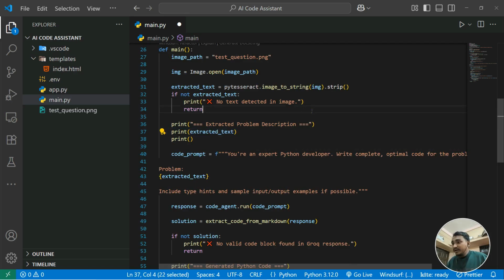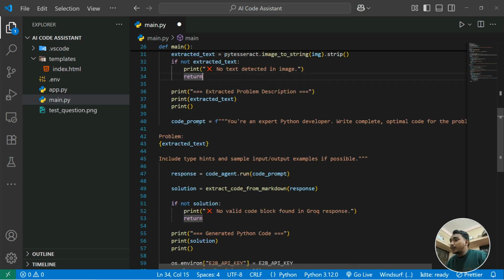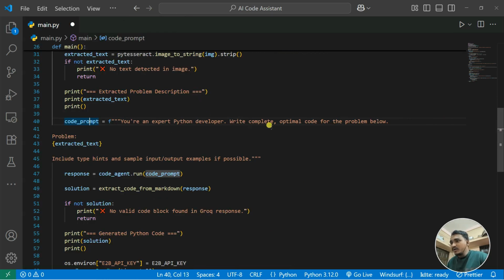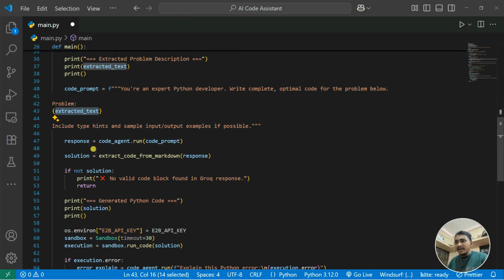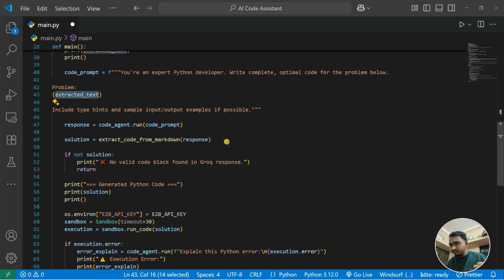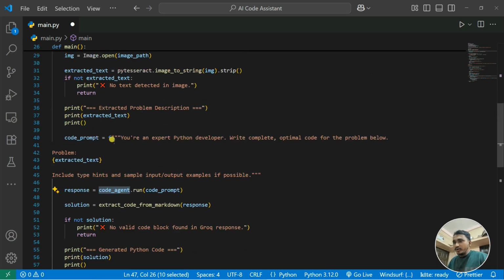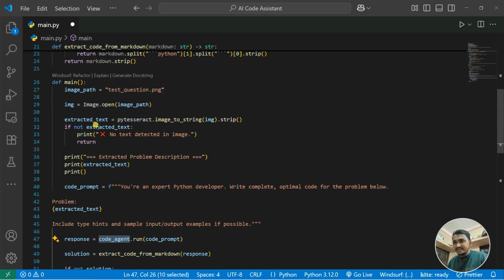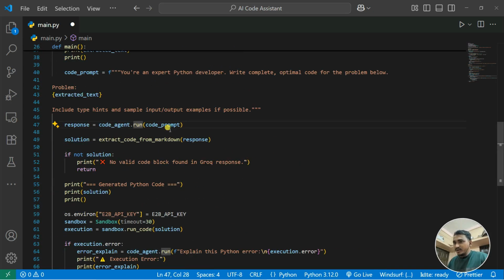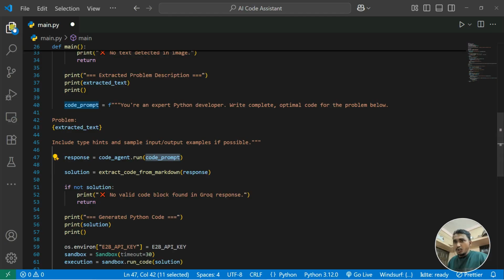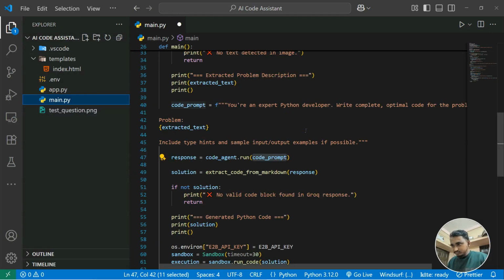Now, we also need to create a prompt so that you can pass it to our large language model. So the prompt is equal to: you are an expert Python developer. Write complete optimal code for the problem below. You can see the problem, which is structured code itself. Include type hints and sample input output examples if possible. And then you use this code agent that you created, code agent dot run, and you simply pass the prompt here.